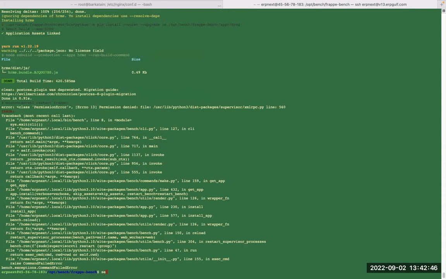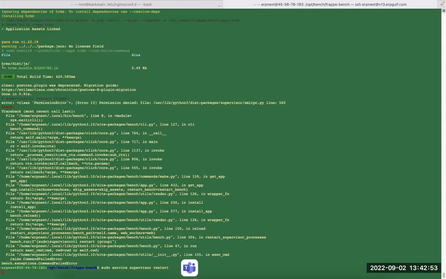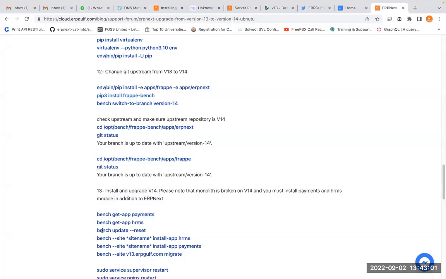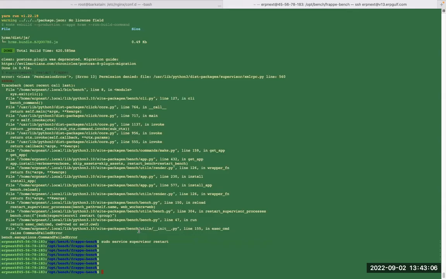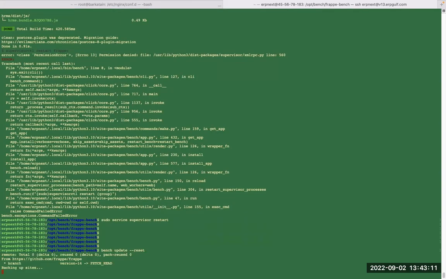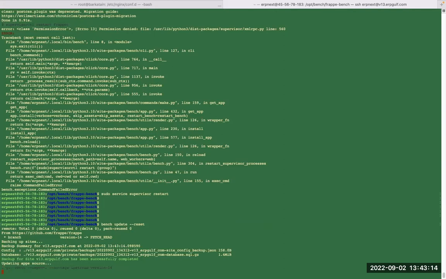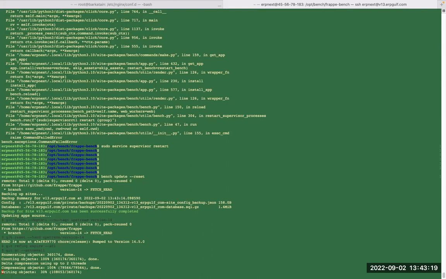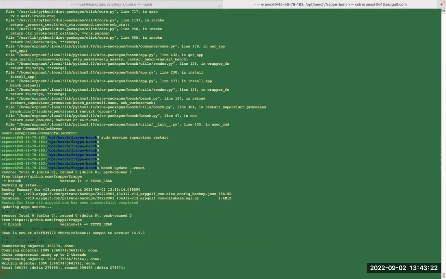So okay, we restart. Okay, so that part is over. Now bench update, the last one. Here we are doing it. I told you that I'm doing the reset because in the beginning we discussed that there is no uncommitted code, so it's just like that. So I'm updating it. Now this is the final stage.